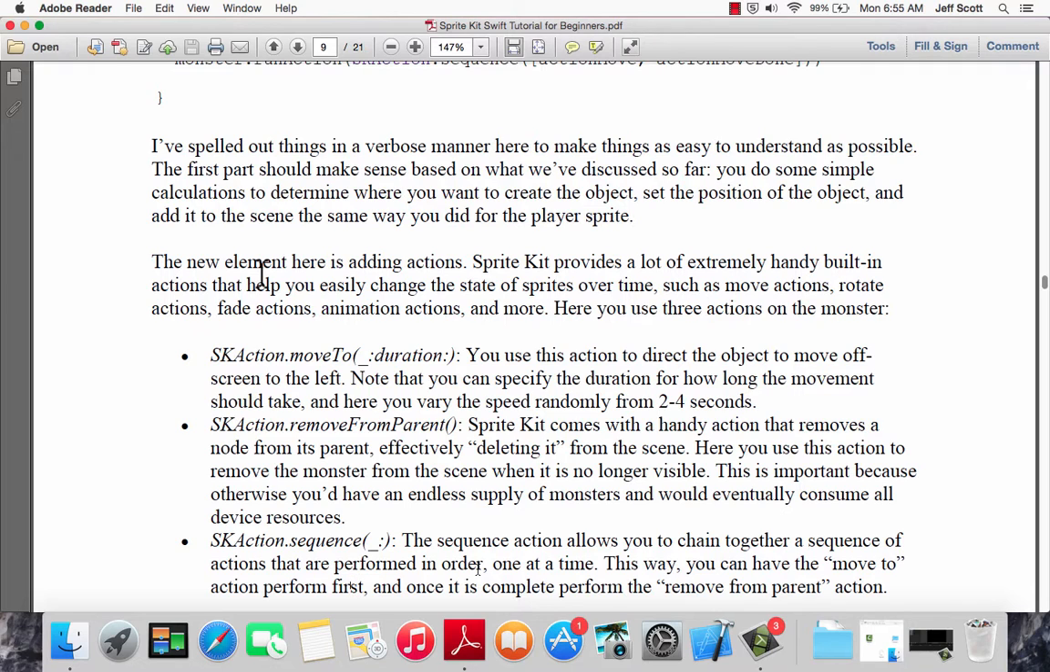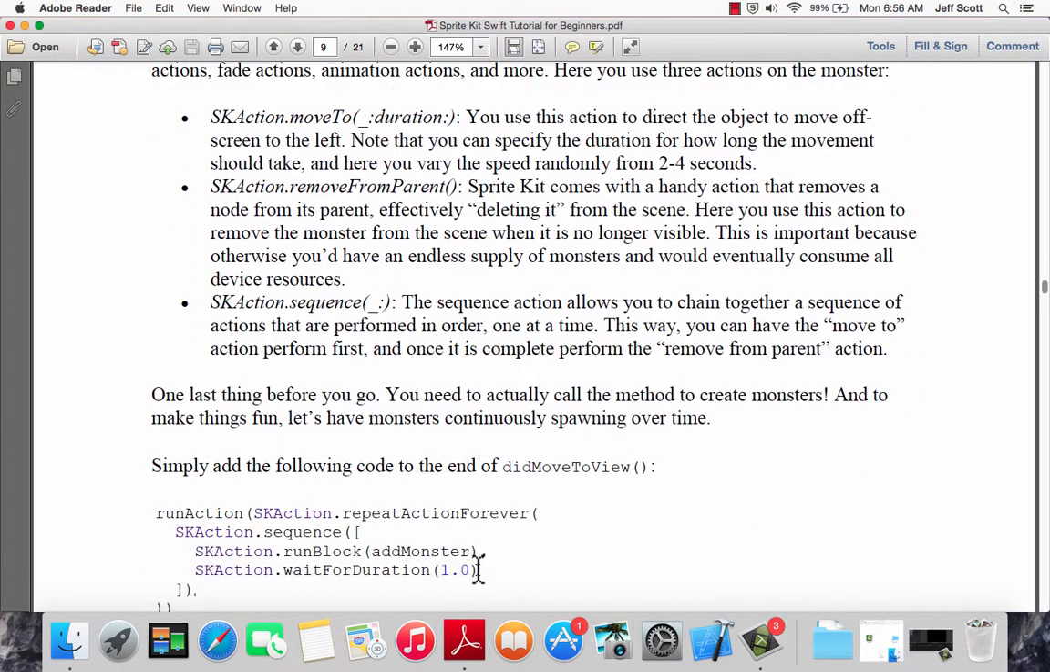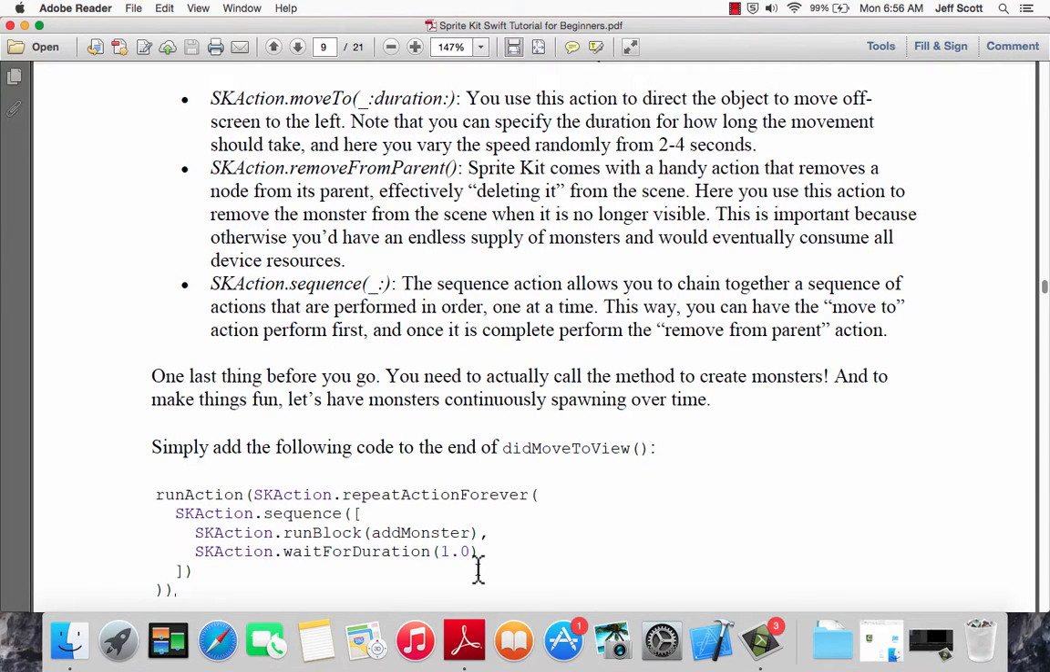SpriteKit comes with some built-in actions, and the 3 that we're using right here are the 3 shown right in the middle here of page 9. First, as mentioned, we have SKAction moveTo. Notice you use this action to direct the object to move off screen to the left. Next, we've got SKAction removeFromParent, to remove the node from its parent, in other words, delete it from the scene. It says we use this action to remove a monster from the scene when it's no longer visible.